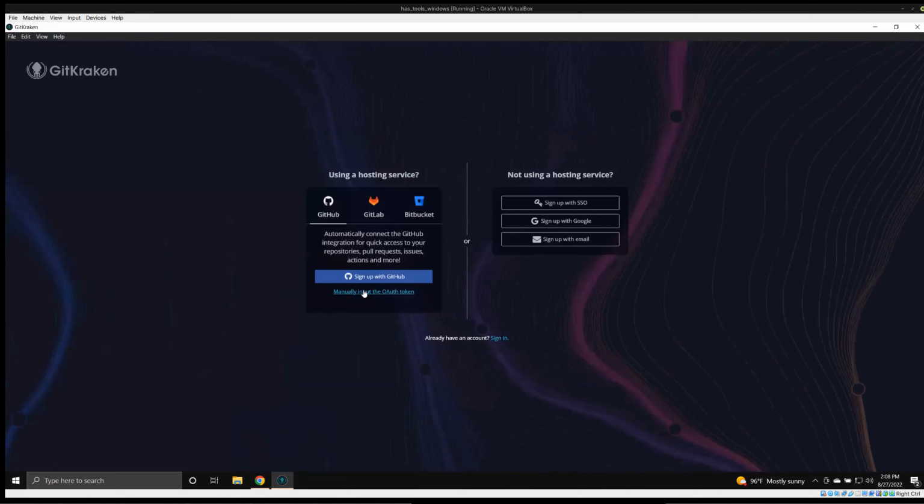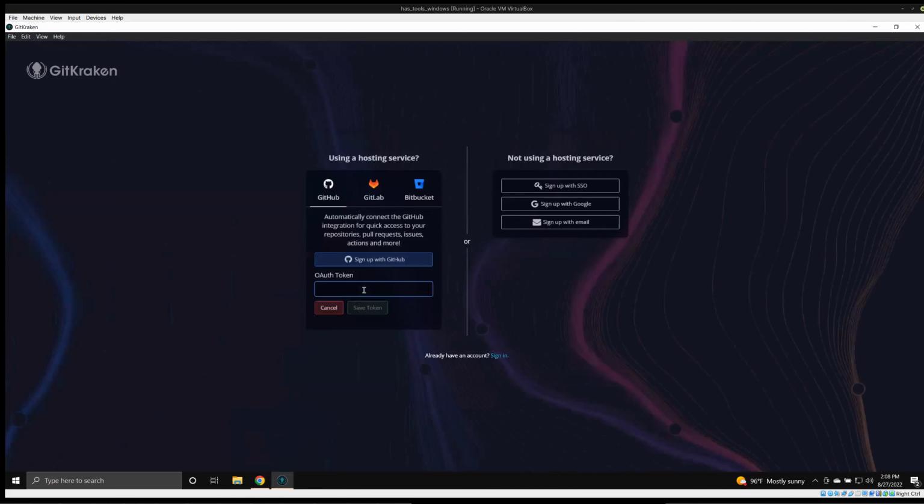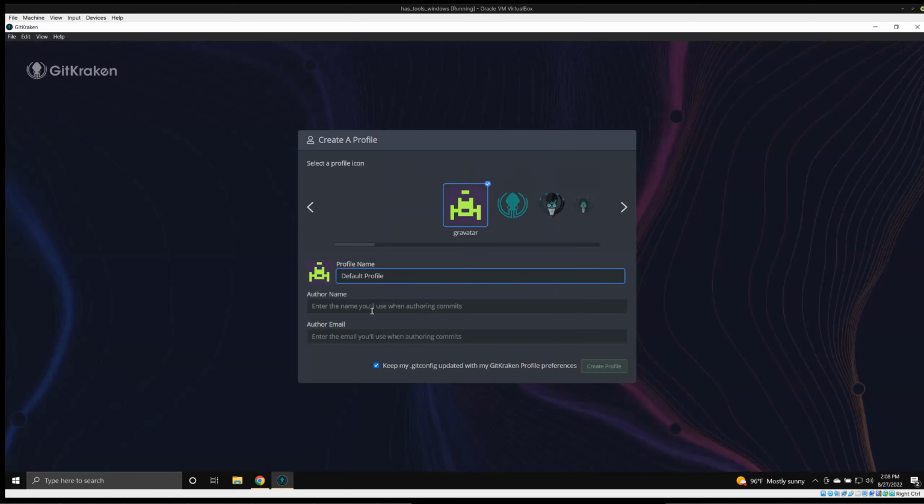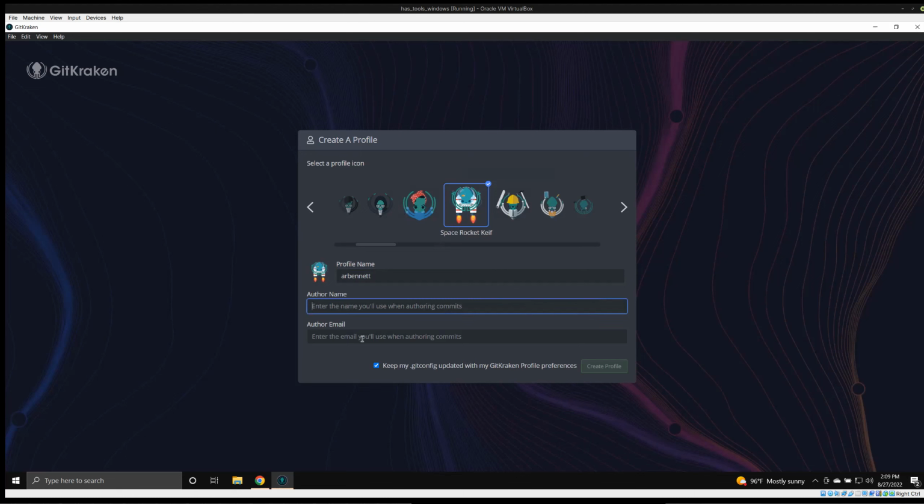And now we can hit this authenticate OAuth thing and paste that in and save our token. Basically, that's just connecting the two. Then once you do that, you can create your profile. Profile name does not have to be the same as GitHub. It can be whatever you'd like. You can choose one of these little profile icons, and then you can enter your name and email as you see fit.